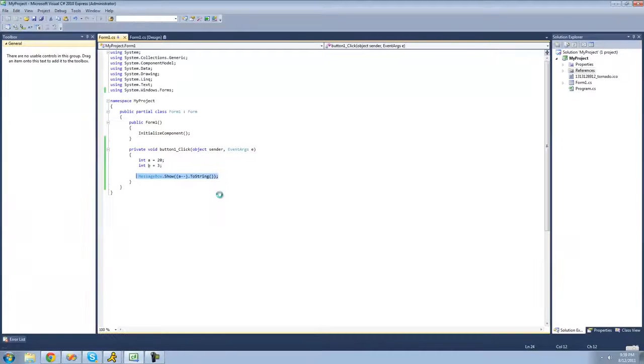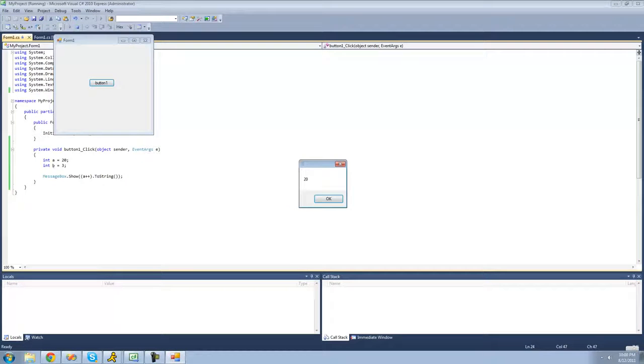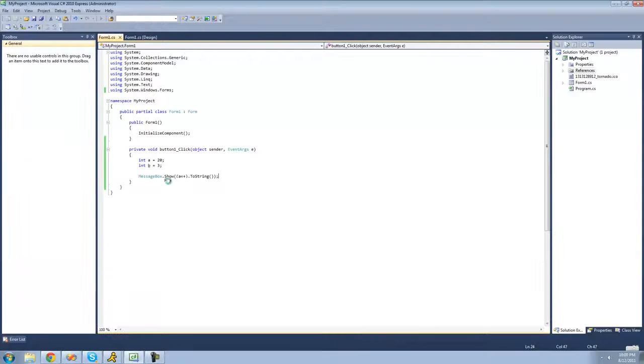And same goes for plus plus. So if we were to just do plus plus after it, then it'll do it after this line is being executed or done being executed. So we're going to get 20 in a message box still. Yep. But if we were to put the two pluses before the a, then it will do that first, and we should get 21 in a message box. It'll add 1 to a, and then it will convert it into a string.